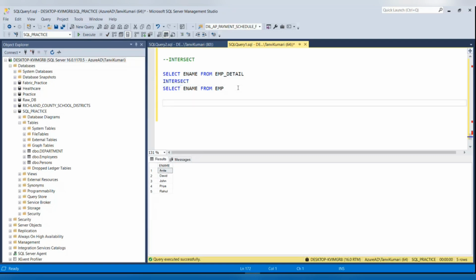So now we'll talk about except. What except basically does, it will return records that exist in the first table but not in the second table. So intersect will give you the common records, but except will give you the records which exist in the first table but not in the second table.